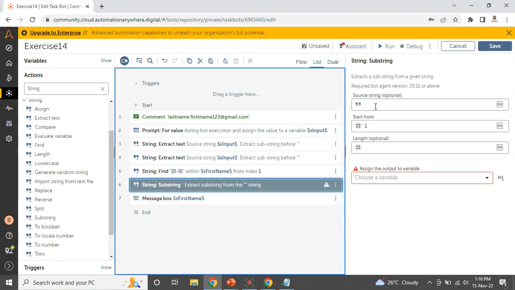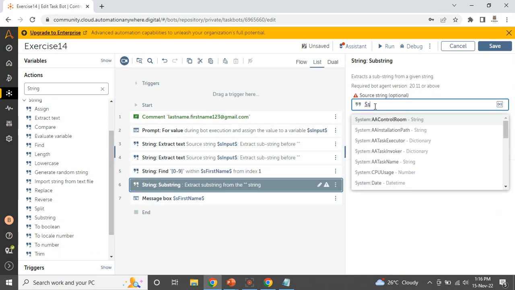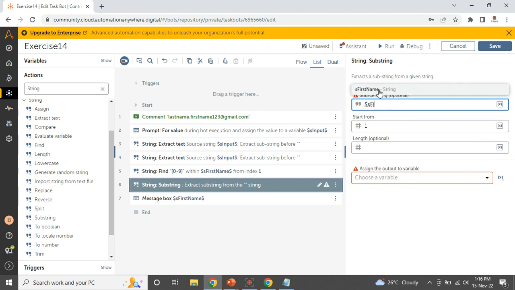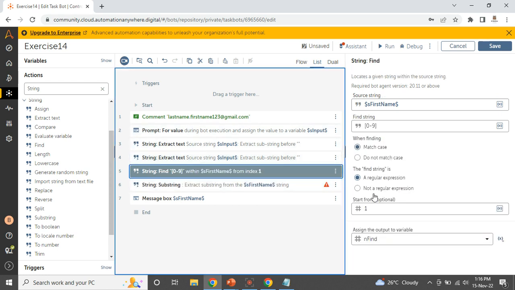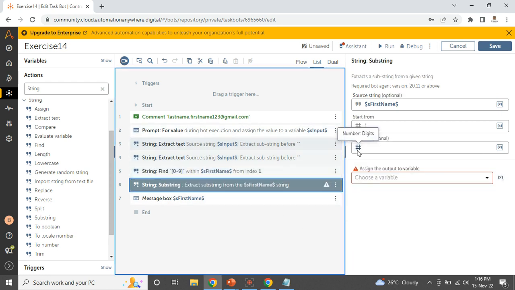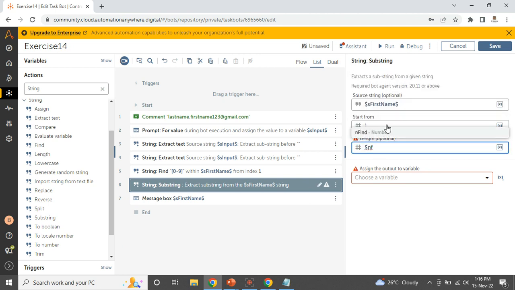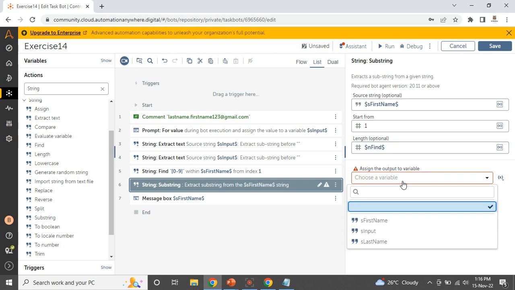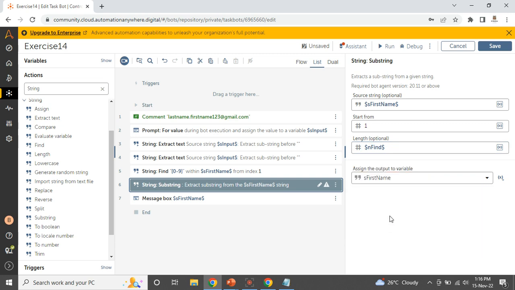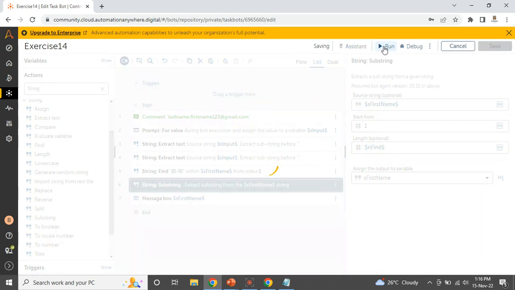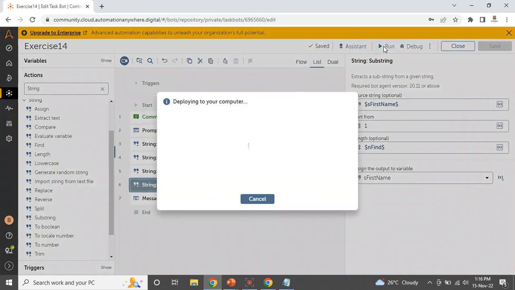So very simple. What is the input for this one? Input is first name, right? Yes, first name. Start from 1, that is correct. And what is the length? Length is index, right? N find, n find. And the same thing I will store in S first name. So now if I run the bot, what will I get?